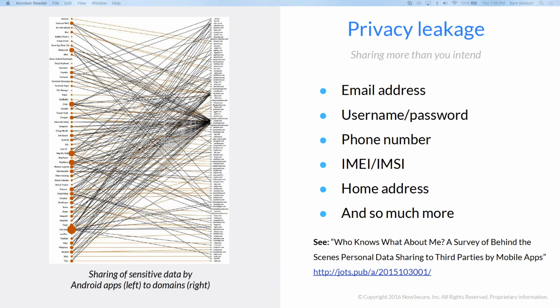If you were in a crowded room right now, what information about yourself would you feel comfortable shouting out to everyone? Would you feel comfortable shouting out your phone number, your social security number, your home address? Now apply that same thought process to mobile applications.